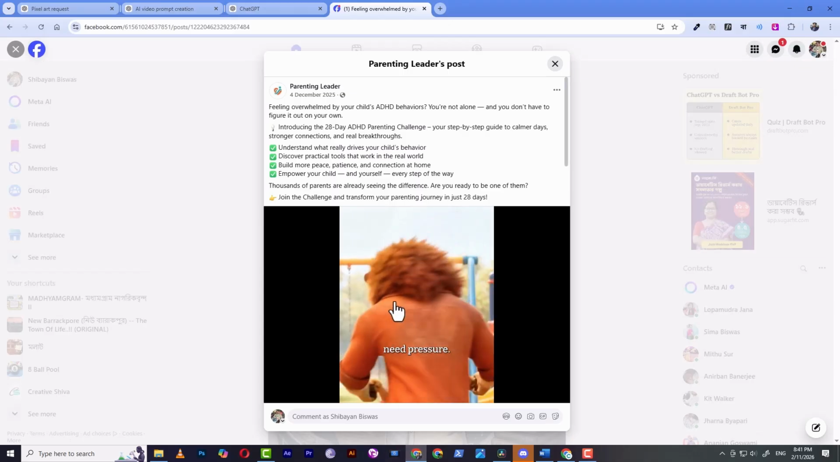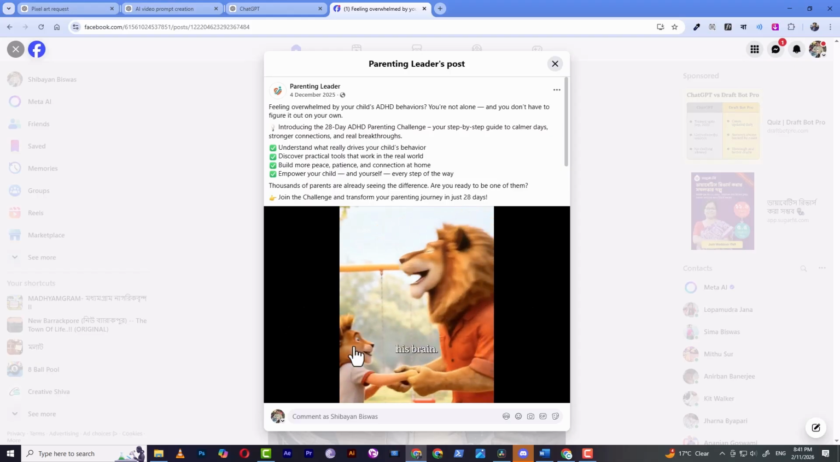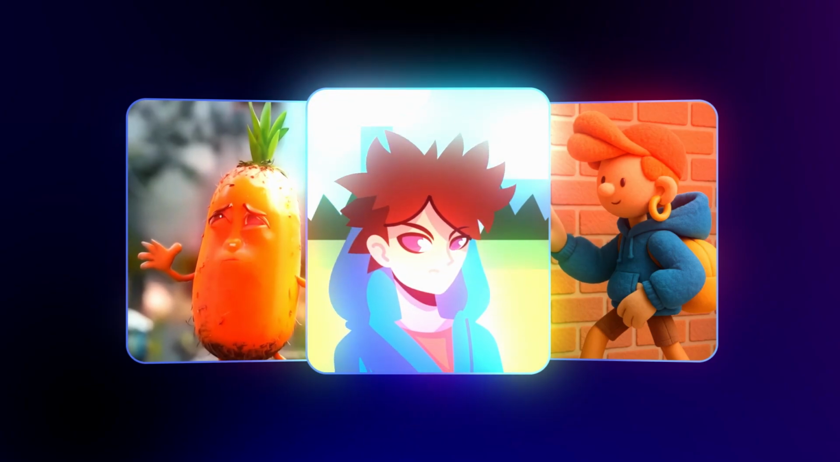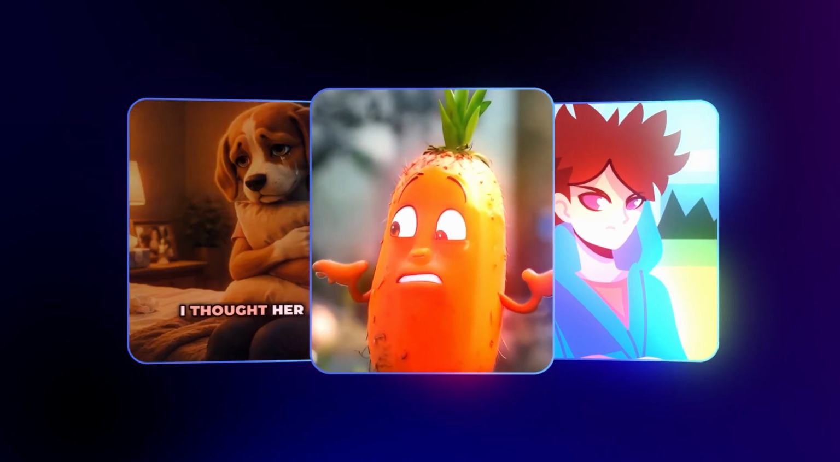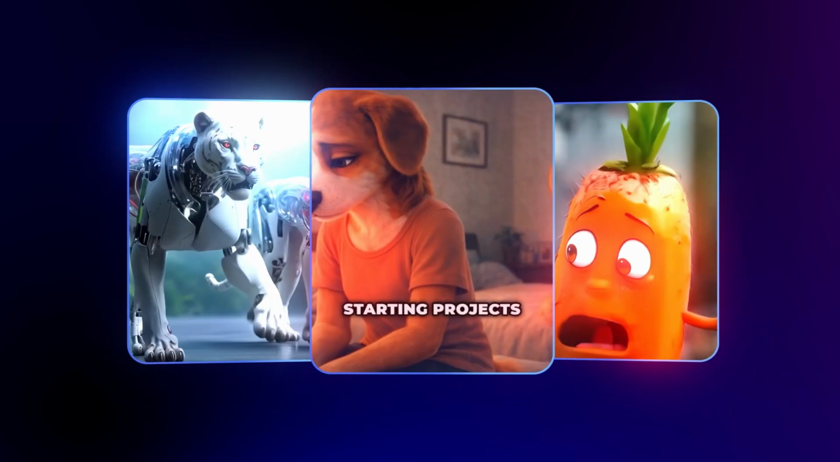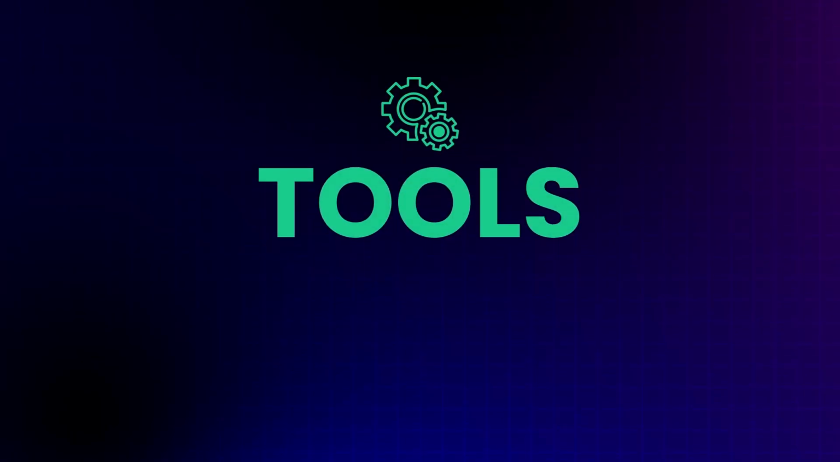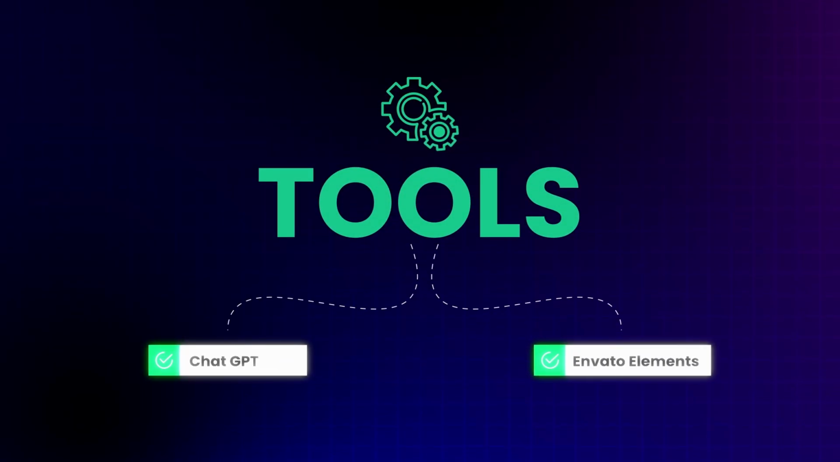The method I'm showing today is not limited to just this style of animation. You can create any style of AI video using the same method. It can be cartoon style, 3D animation, or even those characters where animals have human bodies. The workflow stays the same, only the style changes. Now let's see what tools we need. We mainly need two things. Number one, ChatGPT. Number two, Envato Elements.